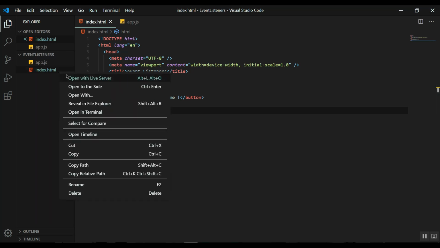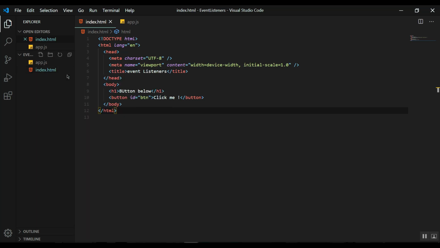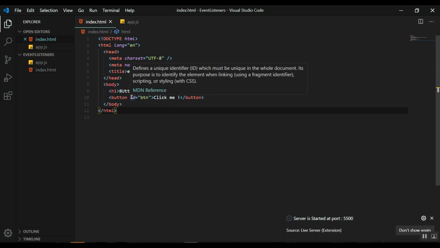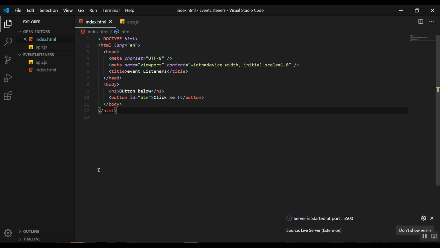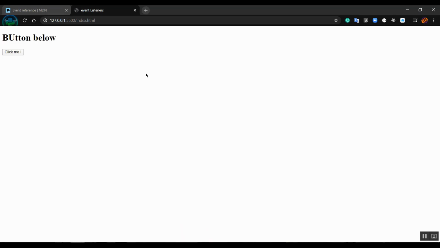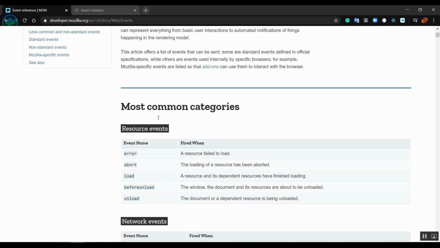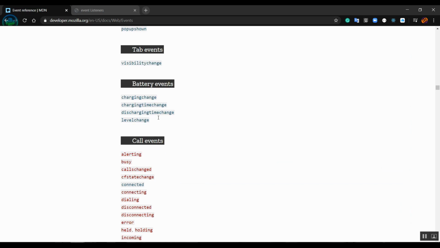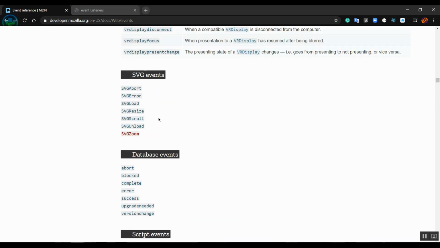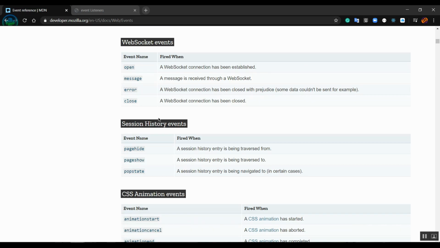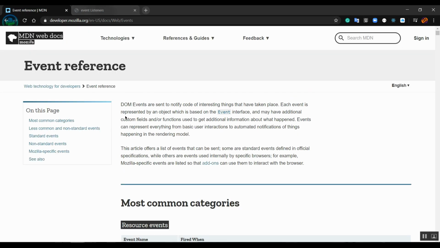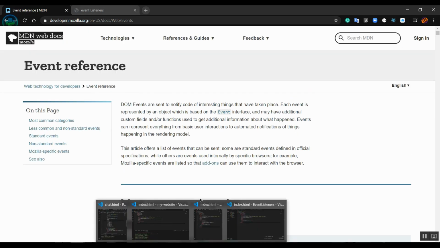Let's just run this with live server, and to teach you I'm going to be using a JavaScript documentation, where I get the various event listeners. I'm going to give the link for this in the description below, where you can get all sorts of events and do anything you like. So I'm going to be using this documentation for the purpose.